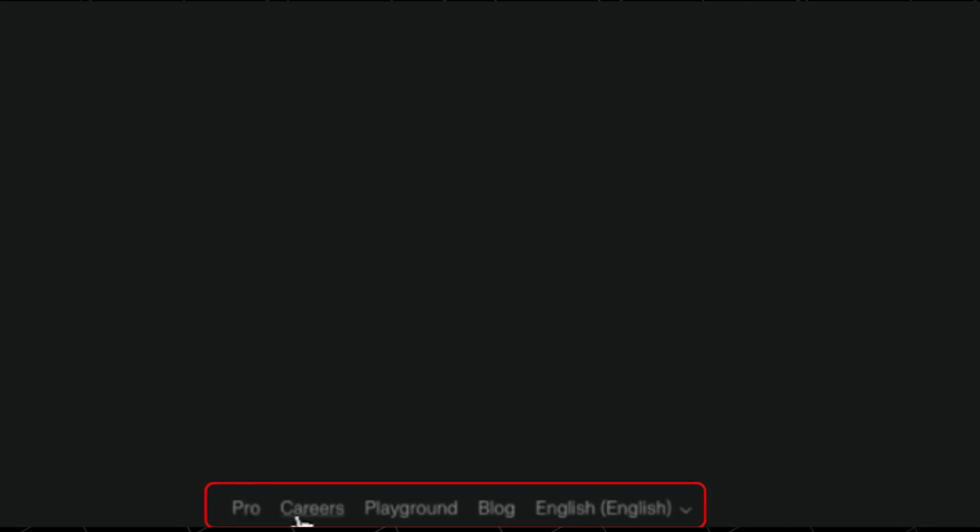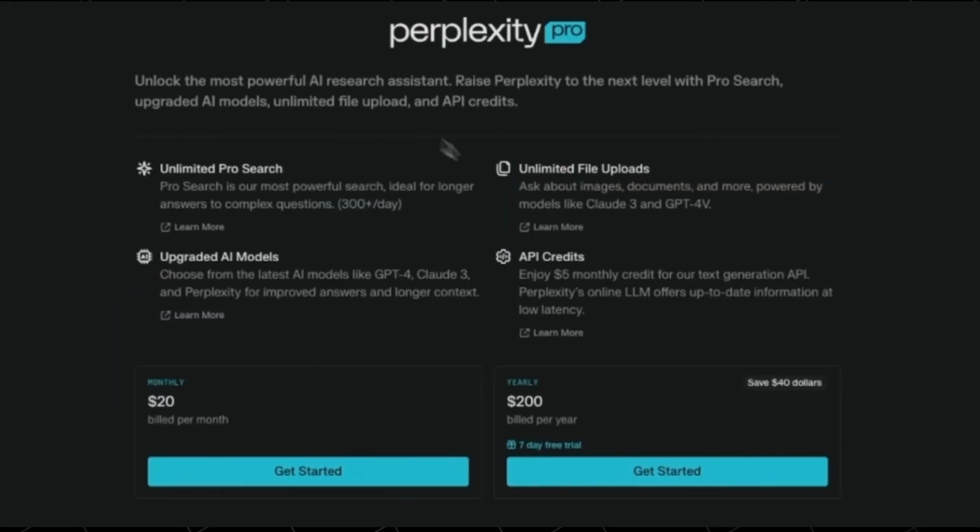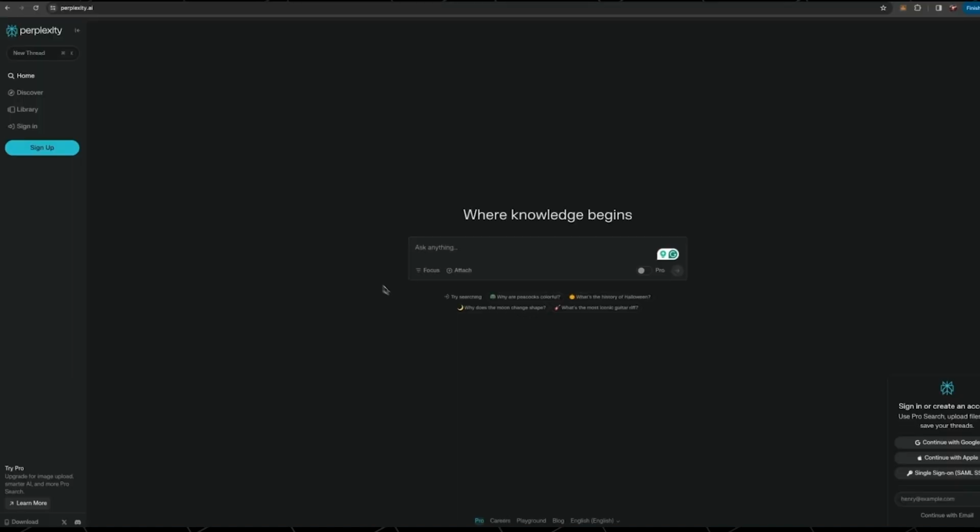This is like Pro, Careers, Playground, Blog. So this is the Perplexity Pro. What you get is $20 per month and $200 billed per year with a 7-day free trial, and this is what you get with it. Now I'll be using the free one because they use a similar model to OpenAI or ChatGPT, where ChatGPT 3.5 is free and ChatGPT 4 you pay for. So the model behind is always free. I don't know if that will be the case in the future, but for now.